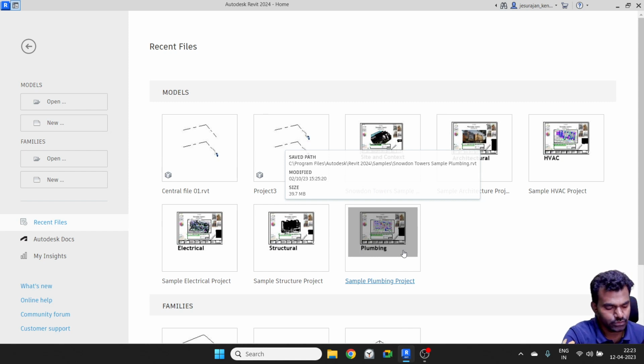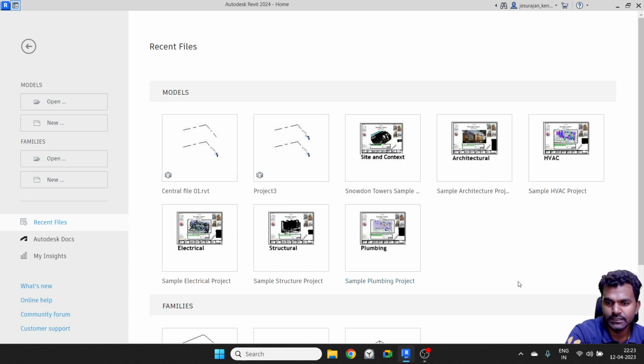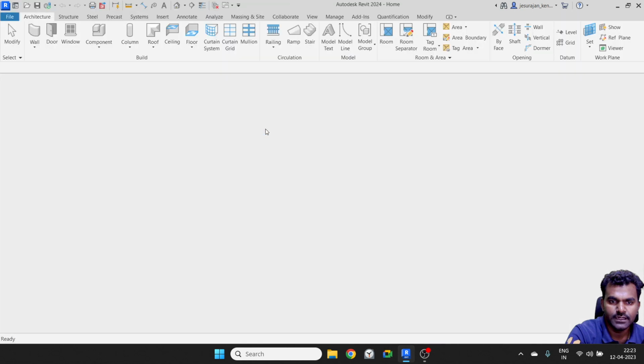Today I'm going to show you how to work with datum elements. What is a datum element? We don't have to go so deep in with the definition. Okay, so I'm just going to create a new file.